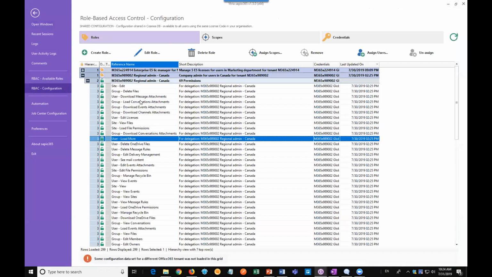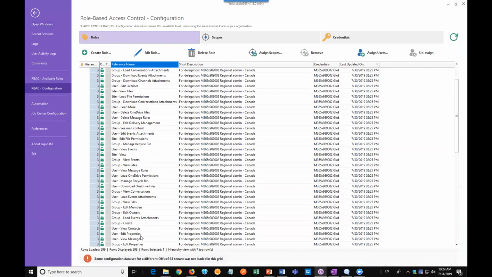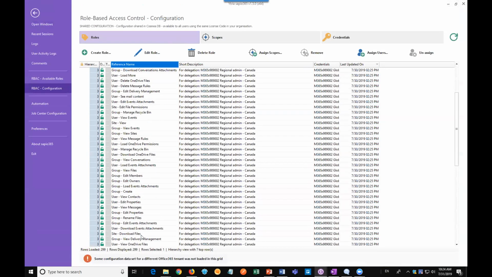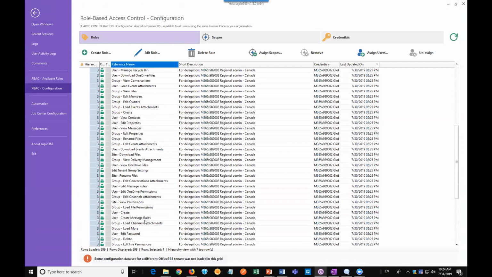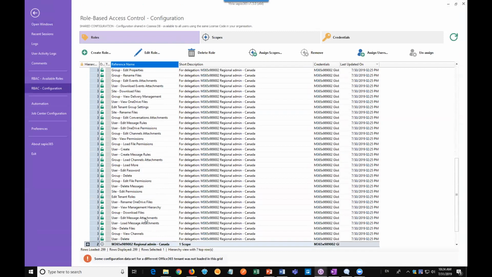You can see that these are all the permissions that were used to create it. And these permissions all are specifically the features within sapio365. So anything that you do here, any role that you create is only going to work in sapio365. It does not affect the Office 365 tenants in which you are using.